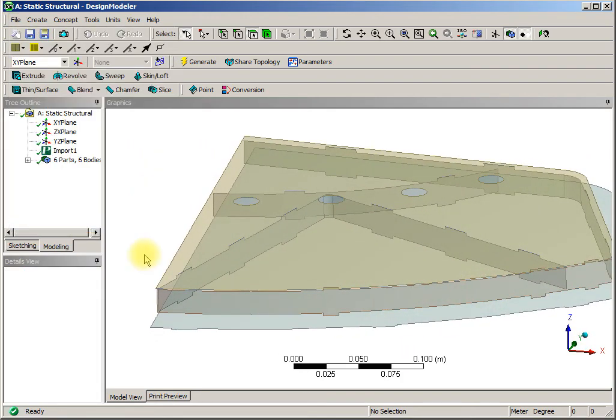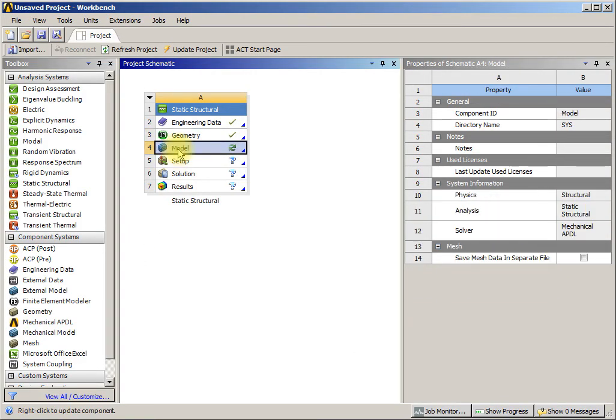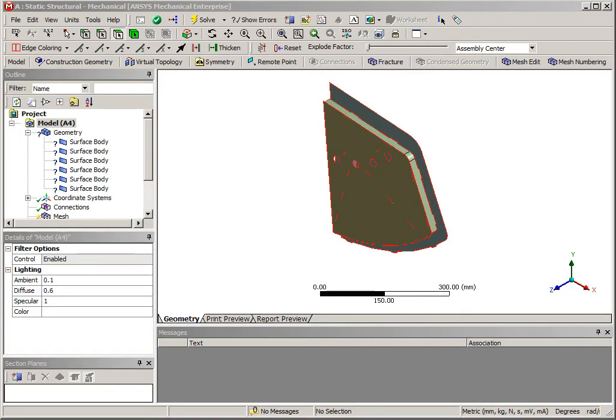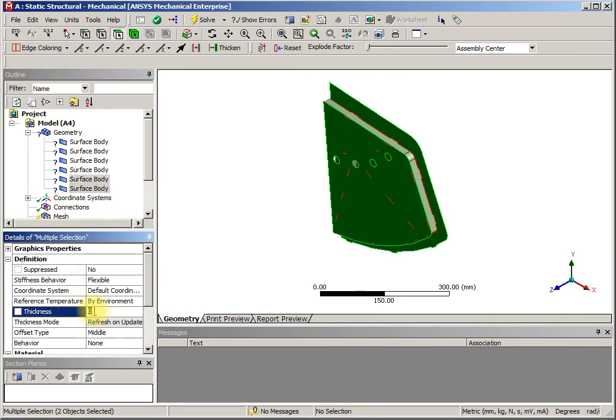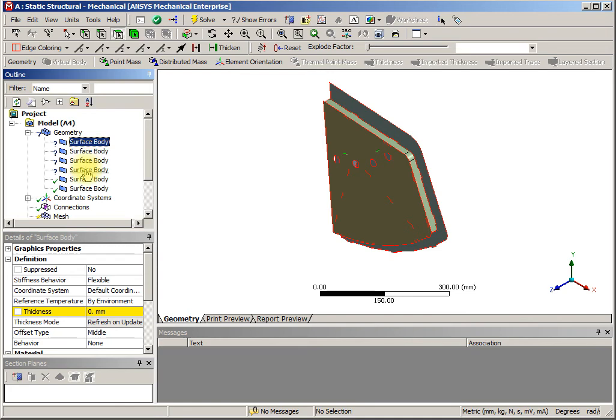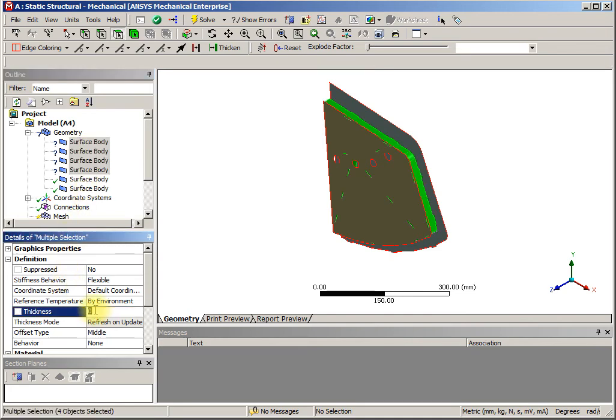So in Mechanical, we'll open that up, and now we see in Mechanical the two bodies that are 4.76 millimeters thick are these two, and the three bodies on the inside are 3 millimeters thick.